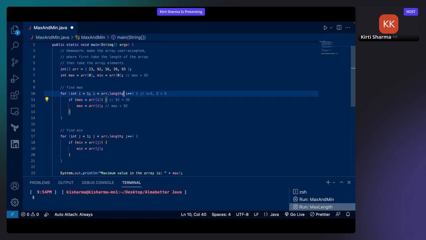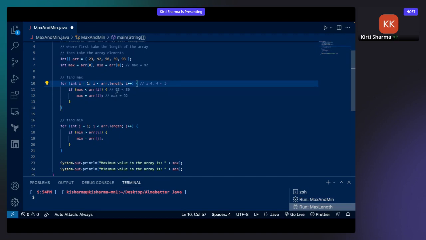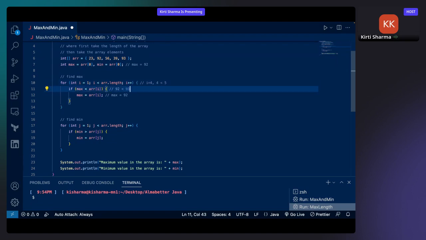And then here again, it will come here. As i plus plus happens, i is equal to 4, and 4 is less than 5. That's correct. It will come inside again, and max still has the value of 92. If you compare this, this time array of 4 is what? 93, correct? So 92 is less than 93, which is a correct statement. So in that case, max will be overwritten, and max will have the value 93.